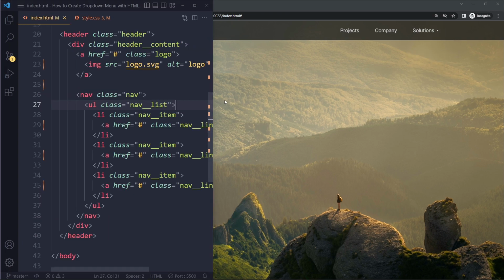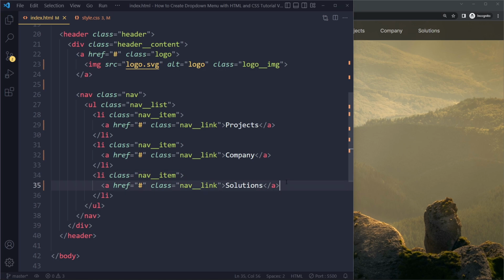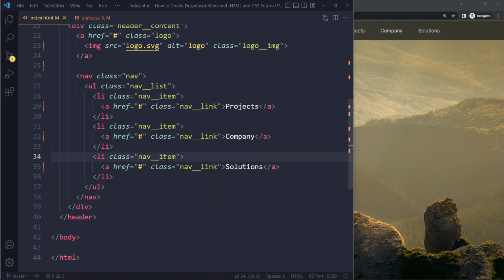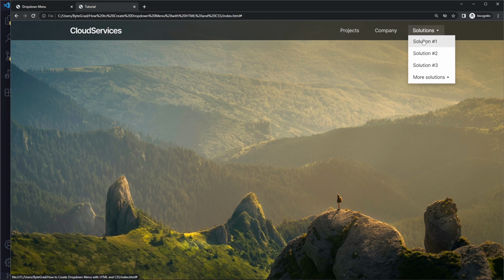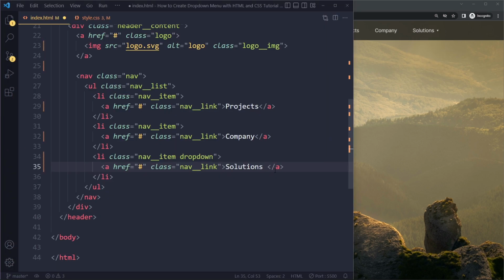Let's go to our HTML. What we need to do is, here in our nav, we want to do it for the solutions item. We're going to do a couple of things with this nav item. We're going to add a class called dropdown, and then we're going to work in here. Let's start off by adding the icon. This is actually not an icon from Font Awesome or something. This is actually just an HTML entity.